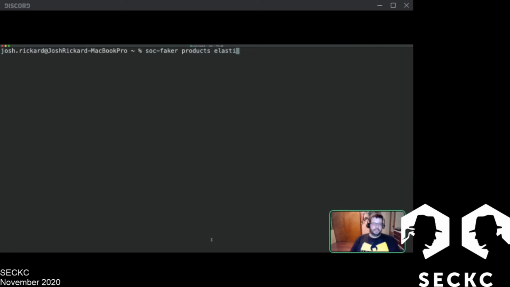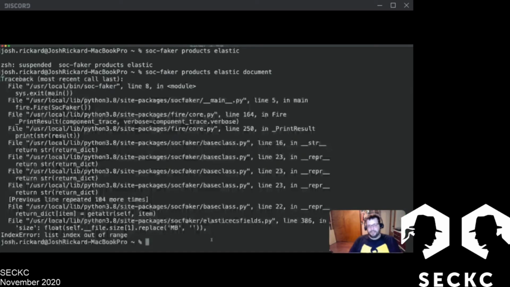So for products, you can actually get Elastic information, and you can actually get an entire Elastic document. And a document is basically a log record within Elastic.